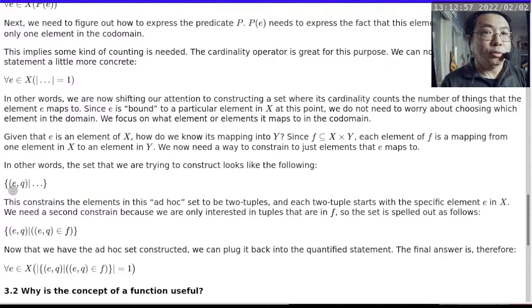So in other words, the set that we are trying to construct may look something like this. This is a notation that says each item in the set that we are constructing is a 2-tuple, where E is the first item, and E is coming from the universal quantifier. So we don't have to ask where that E is coming from. Well, E is already determined by the time we get to this expression. And then we have an unbound variable called Q, which is basically saying we'll just go find EQ in this particular form according to what is described in the ellipses. So this constrains the element in this ad hoc set.